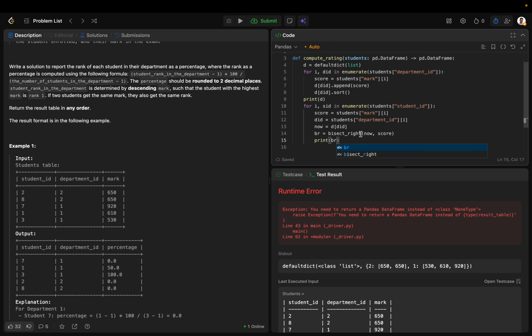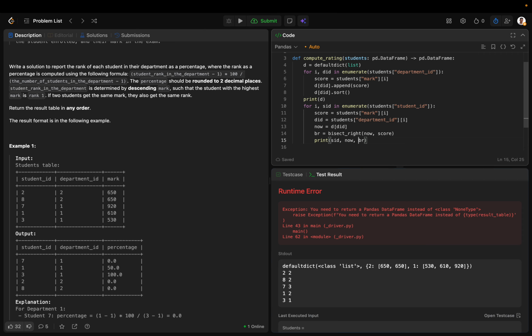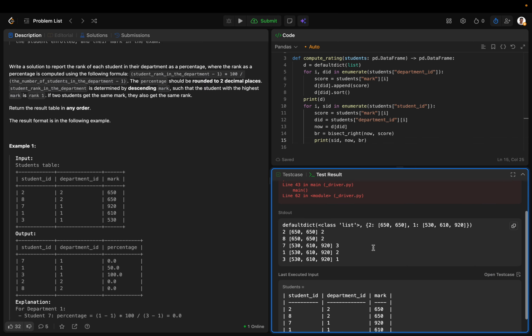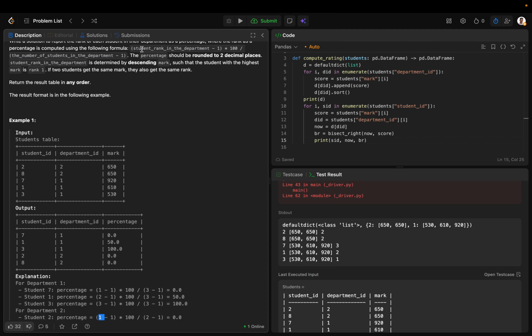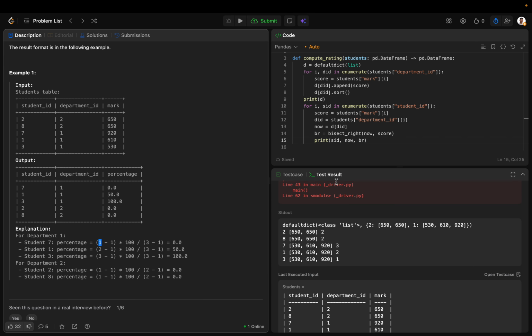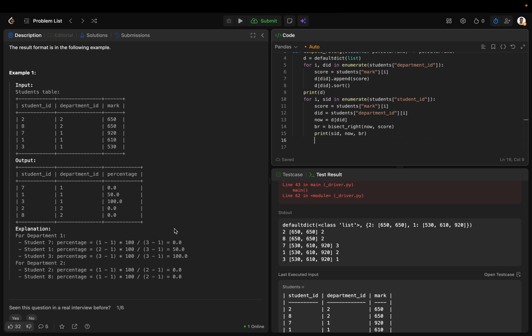So let's go ahead and print BR, and let's also print the student ID. And let's also print all the scores of everyone in that department. So for 2 would be 2, and this would be the actual department ID, or the student rank in the department is this number. So we basically just want to figure out what we want, which is basically in this case the size minus the score, because that's how many people they were better than. Okay, so basically the rank is just going to be BR, or length of now, minus BR.